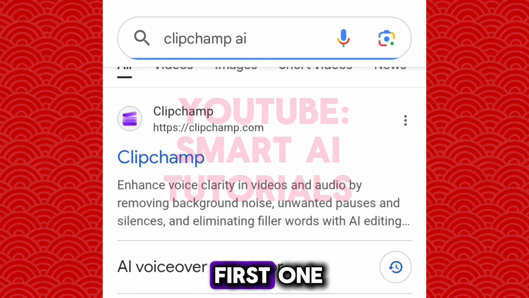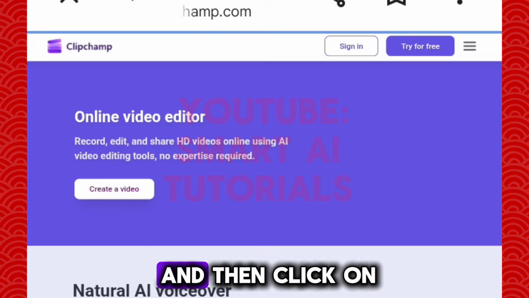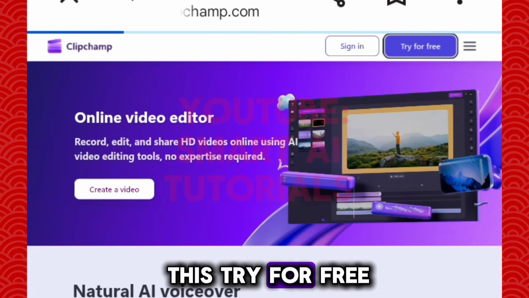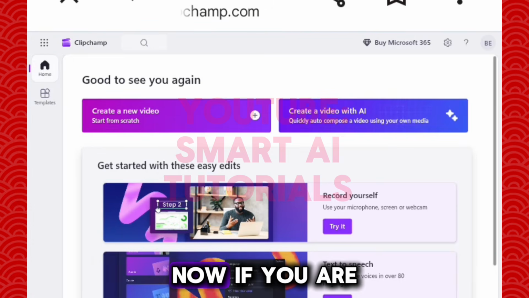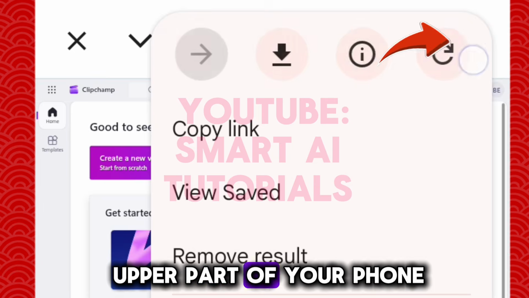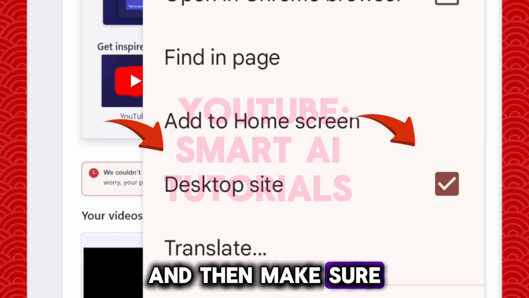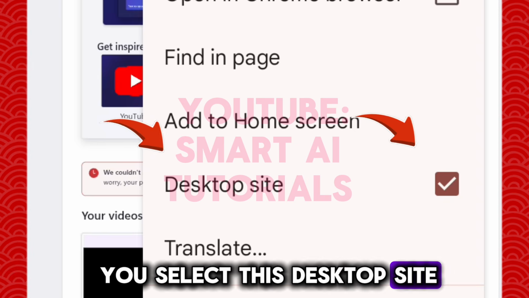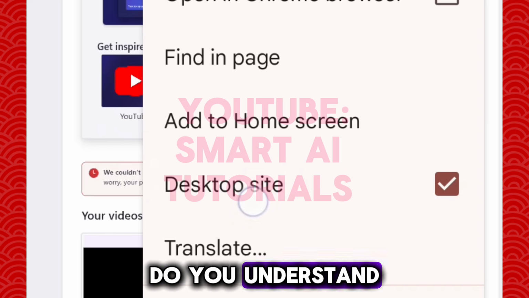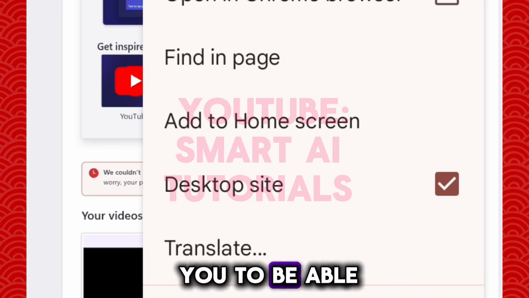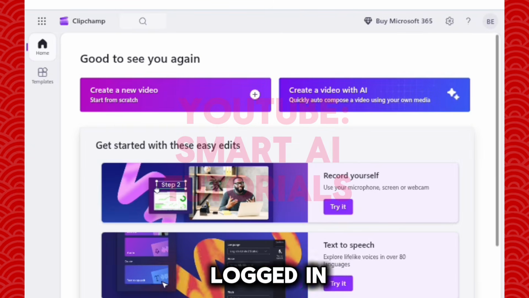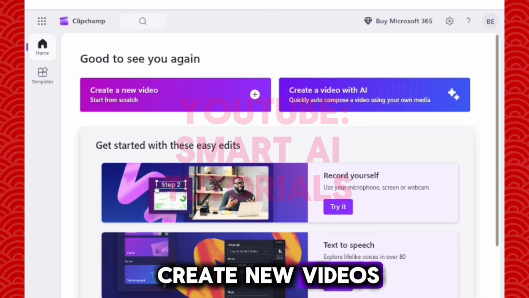Once you select this first one, allow it to open and then click on try for free. Once you click on this try for free, it will open. Now if you are using Clipchamp on your phone, click on these 3 dots at the upper part of your phone and then make sure you select this desktop site. If it is not turned on, it will not open on your phone. Do you understand? So it has to be turned on for you to be able to use it well on your phone.